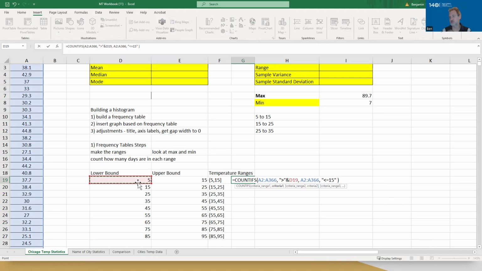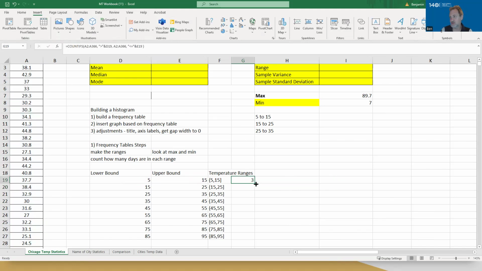The way to do that is you delete the 5 from inside the quotations, then you go outside of the quotation and put the ampersand, which is Shift 7, and then you click on the cell, which in my case is D19. In your case, it may not be D19. I'm going to do the same thing with 15. Works exactly the same, and now we can autofill.